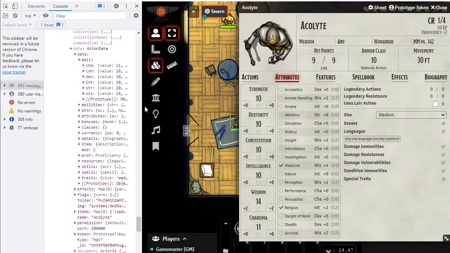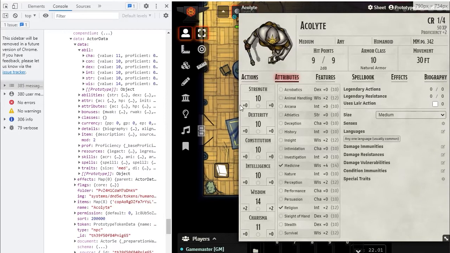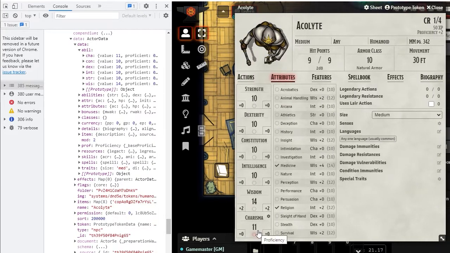I could actually have it be a floating window, but I'd still have all this stuff. So here we can see we have our charisma down here, 11. We have 10, 10, 10. Our wisdom is a 14. So you can see all these different values are here.